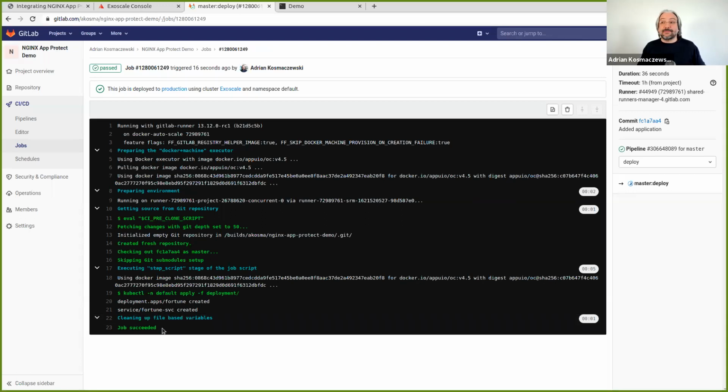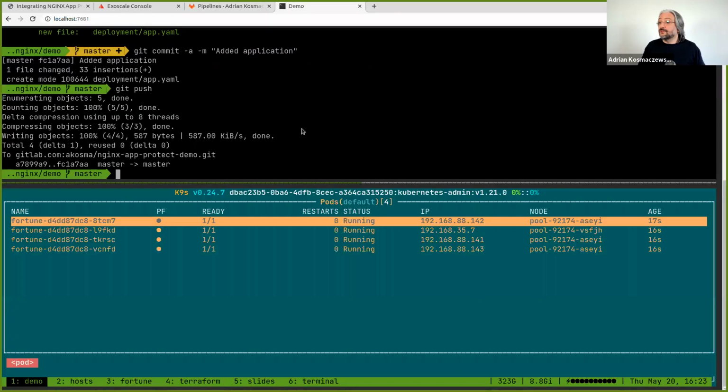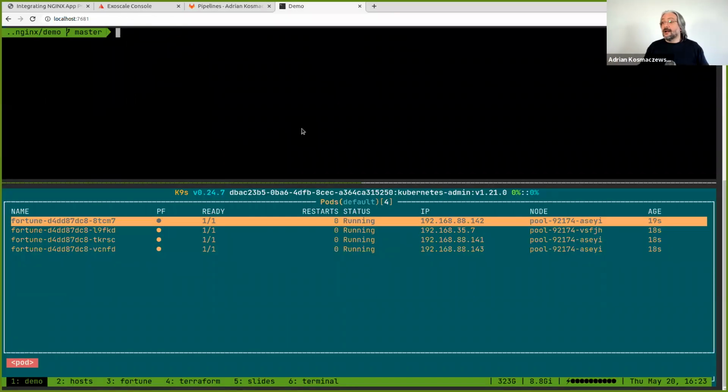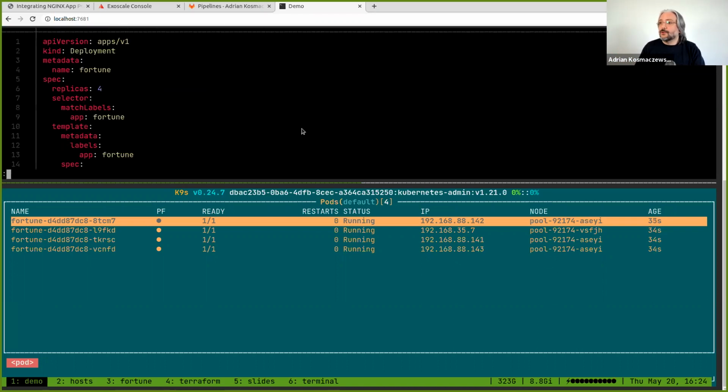And here we can see that the job succeeded. This is great. I have a pipeline that passed. This is always very good news. And look at that. On the bottom, I'm using an application called K9S, which is a command line Kubernetes console, and I can see my Fortune pods. And I don't know if you remember, but we've got 4 replicas of our pod in the declaration of our application. And of course, all of the pods are running. So this is great.